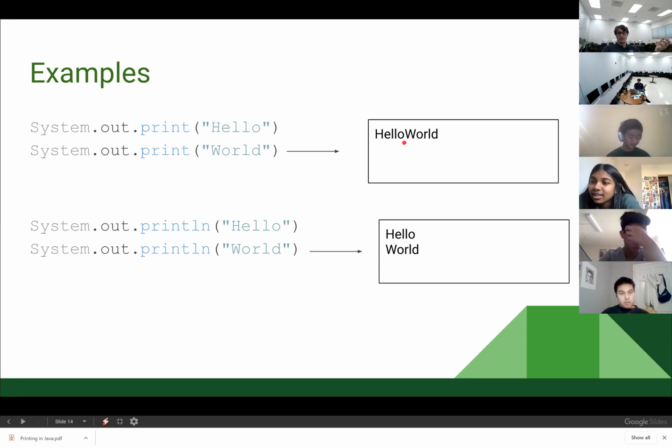So if I wanted to have a space in between my hello and world, I would need to have a space either within this string literal or within this string literal. Or I could have a third print in the middle, just printing a space inside of quotes.